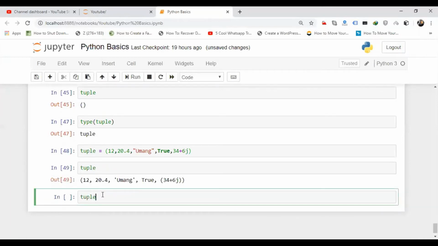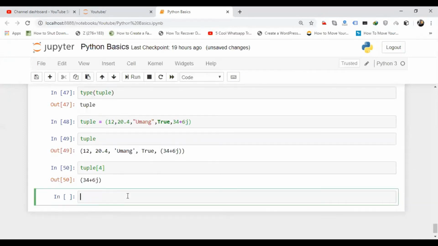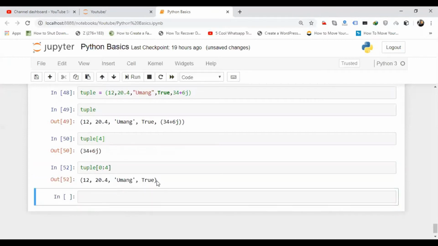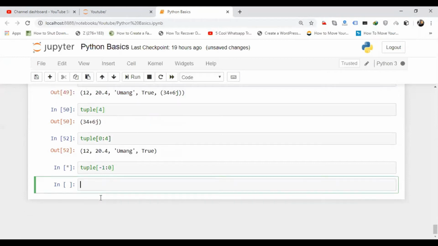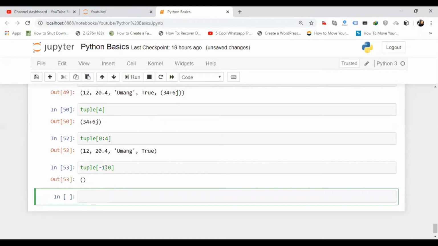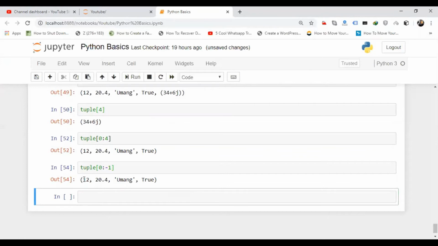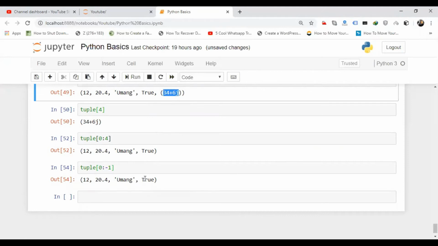Now if I print the tuple, I will get the values that we have declared. Similarly, you can use the same things that we used with lists. Tuple of 4 will give me the value at index 4. Tuple of 0 colon 4 will print the values from 0 to 3. The same things that we have used in the list, you can do here also in the case of slicing. Here I will take 0 to -1. It will print from 0 to -1, that is the last. -1 is the last, so it will skip that one and print till true. So this is how you declare a tuple.